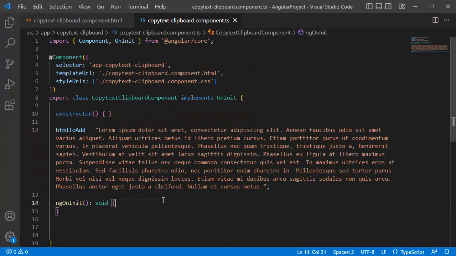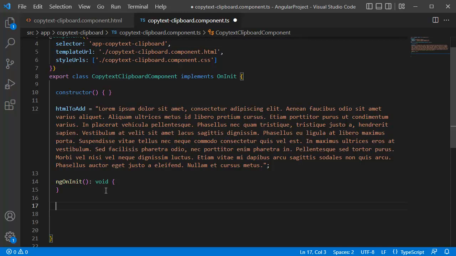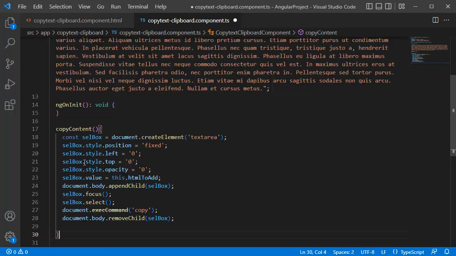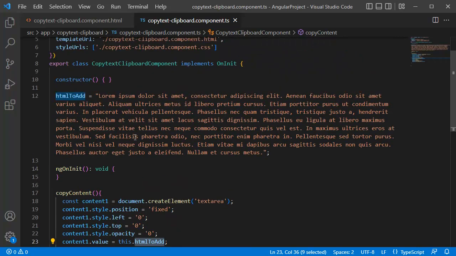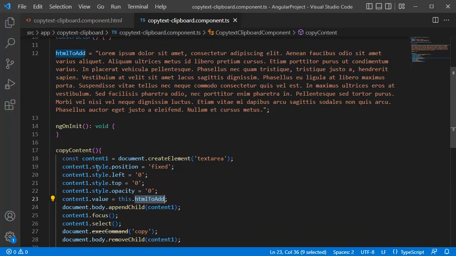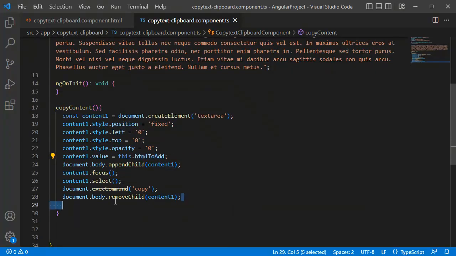The next step is we need to build the logic. I have a code snippet here, I will copy that, then I will explain how it works. I have a function in which I am creating one intermediate HTML element where we are going to pass the content which we are already displaying on our web page, that is htmlToAdd. This is the content which I am passing to our text area, and finally I am removing it. The main code to observe here is the method execCommand copy. We are making use of this copy execCommand, which will help us copy the content defined in this text area.